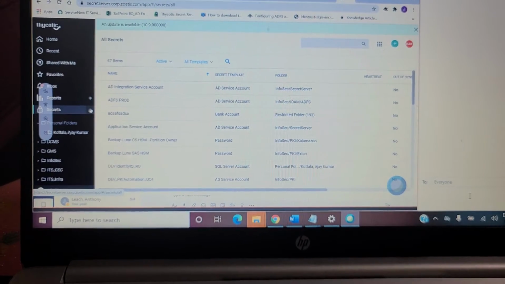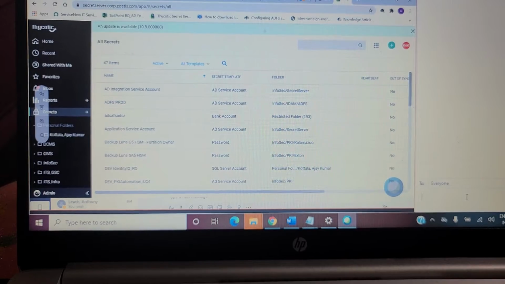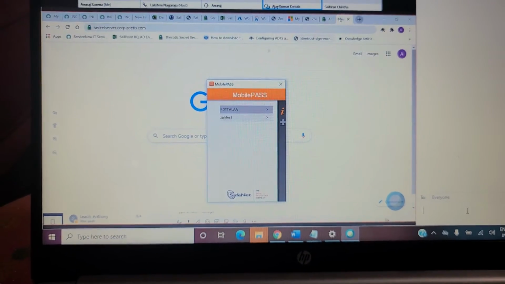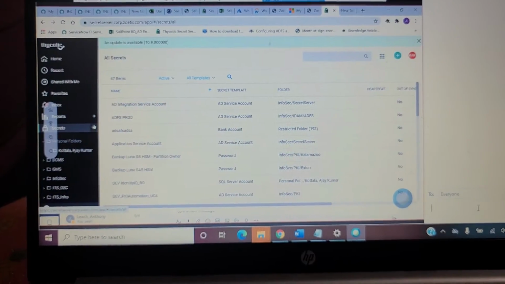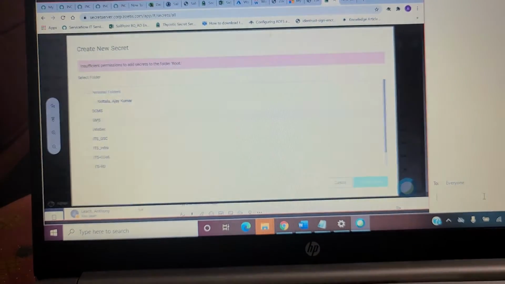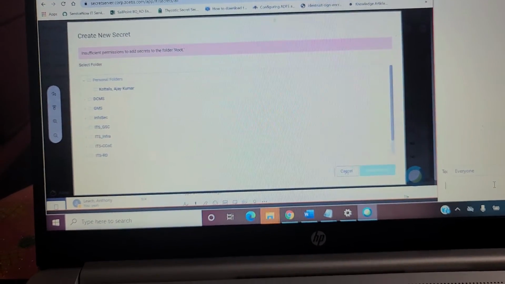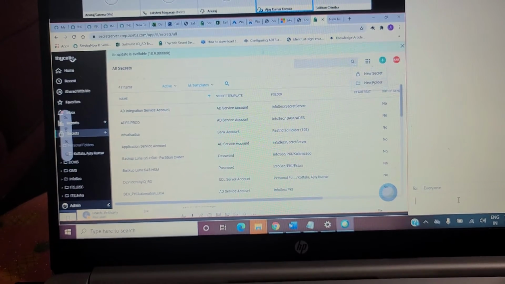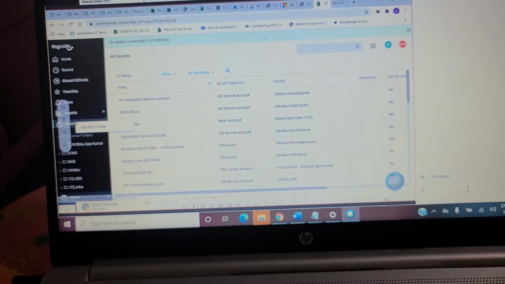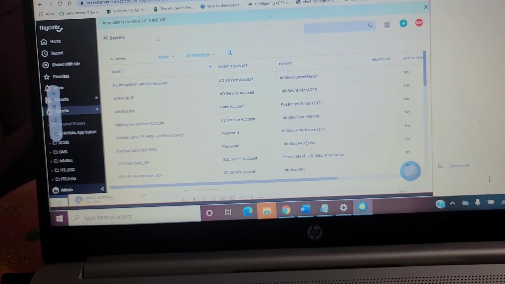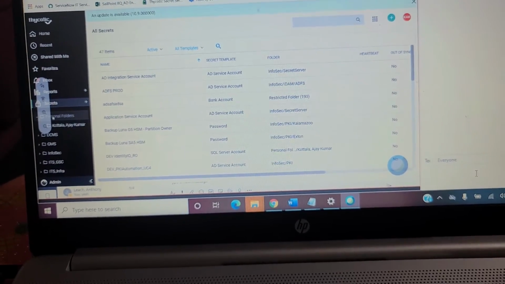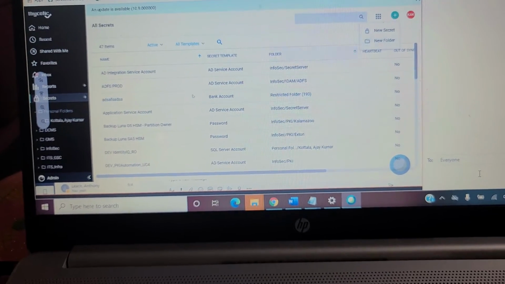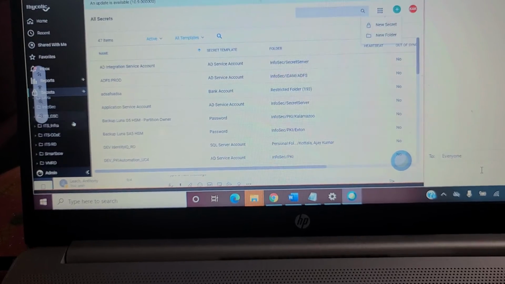So how do you create a child folder? There are multiple ways you can create a folder. Either you can click here, new folder, or else you can right click and add a folder. This is not the root folder. It's a child folder, so you need to add a child folder. There are multiple ways to do that.